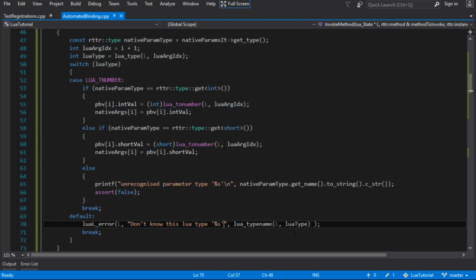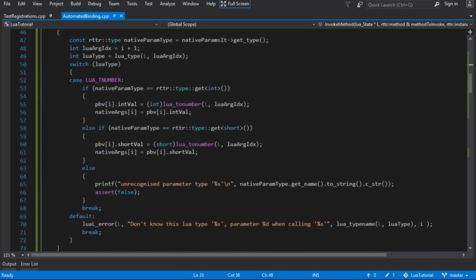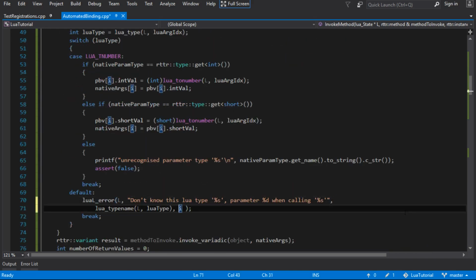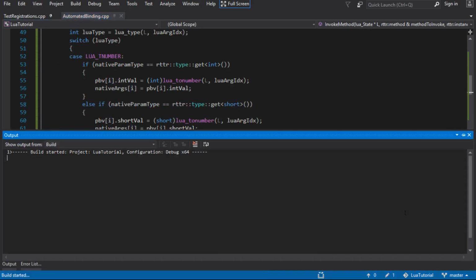Let's just add a bit more error to this while we're here. It's parameter I, so that's like the number of the parameter that we're processing in the function call when calling, and I think we can get the name. Can we get the name of this? Yeah, that's the name of the function we're invoking. I'm just trying to get a bit better error information in case this goes wrong in the future, and then we won't be sitting here for hours going, what the hell happened?